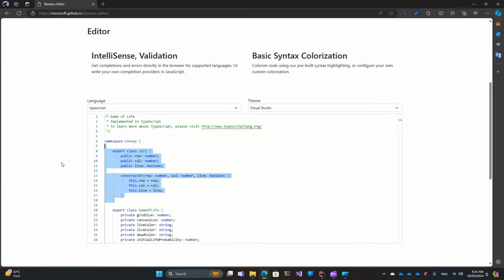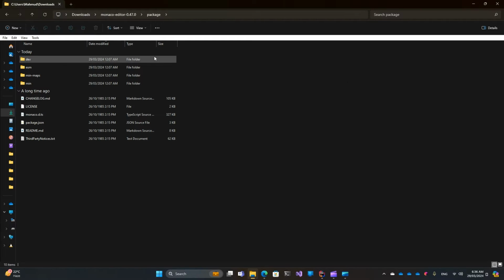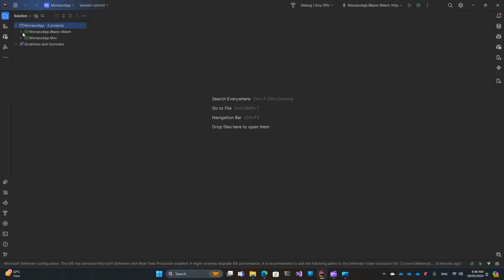This is Monaco Editor, and it's open source, so you can download it from this URL. I will add the link below, and you can download the entire project by clicking this download link. I have already downloaded and extracted these files, and I have already created two projects. One is Blazor WebAssembly and one is ASP.NET MVC. First of all, we will look at how to integrate it in ASP.NET MVC, and then we will look at how to do it in WebAssembly.